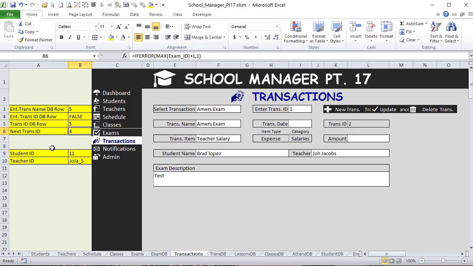Okay, very good. I like that. That's pretty much all we need. Of course, we're going to update this. We'll change this to transaction ID. That's going to revert to 1 until we get a named range called transaction ID, which is fine. We don't have that yet. We'll be creating that very soon. All right, so that's pretty much it.